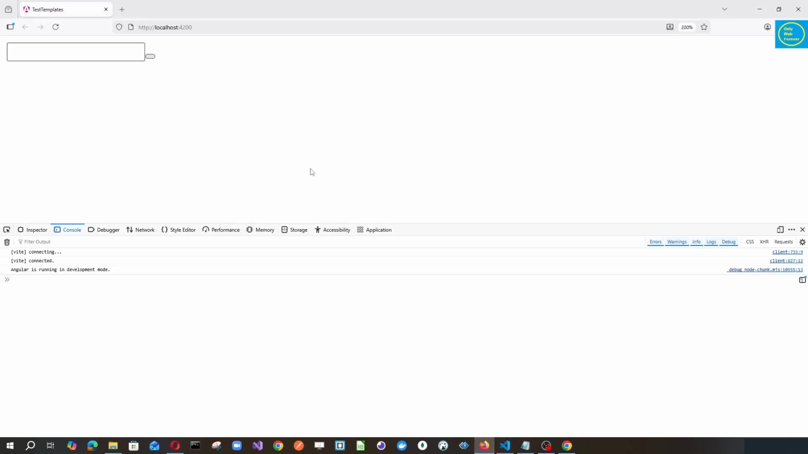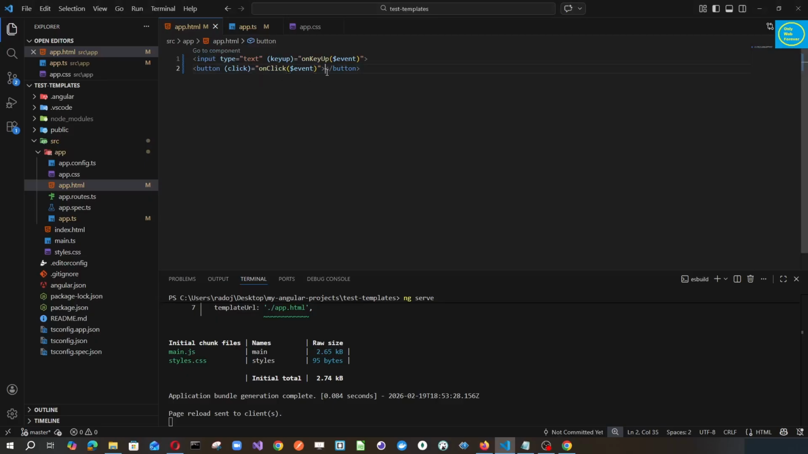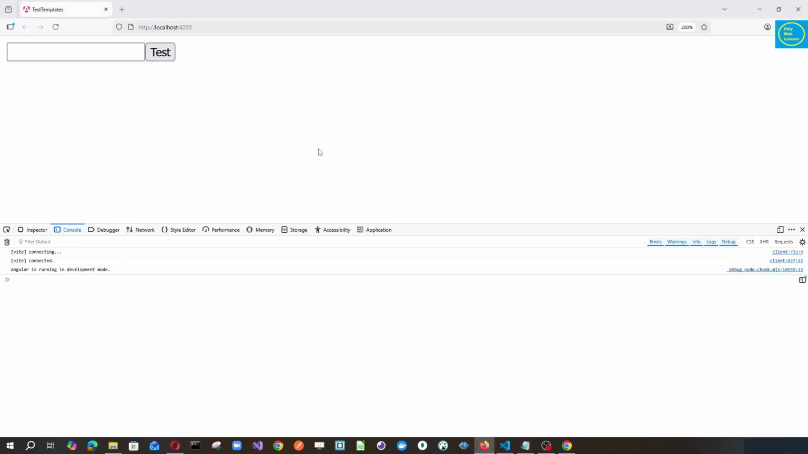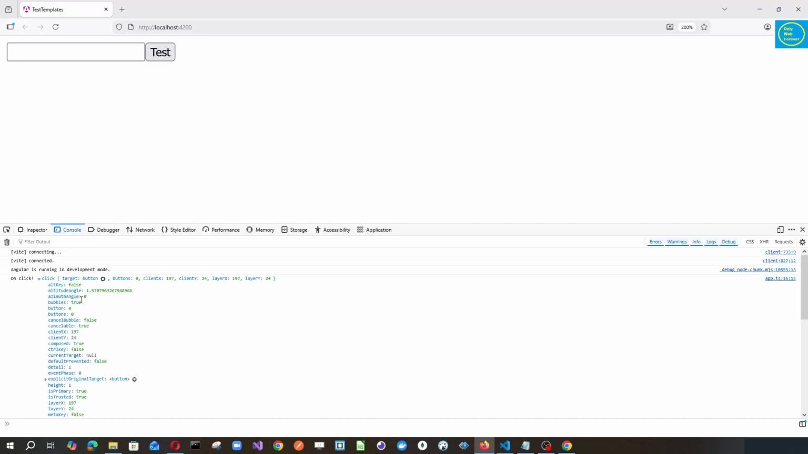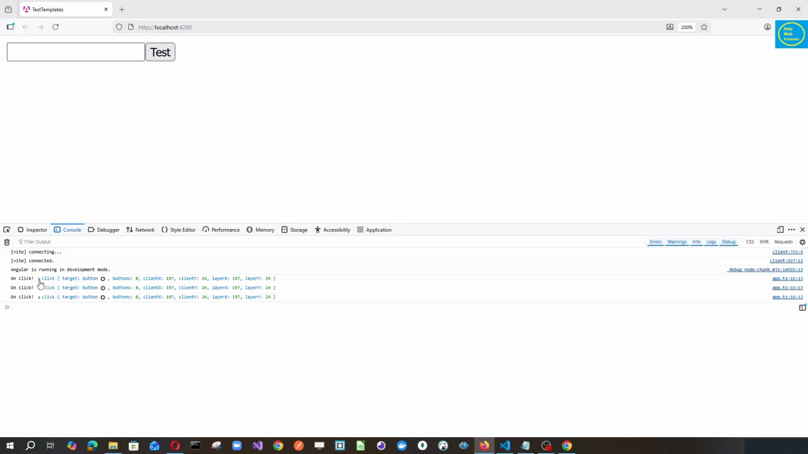Go in browser. We can see we missed here some label. In template here we will add test. Save. Now looks better. And click on this button. And we can see we have here event, our event object with all information also.